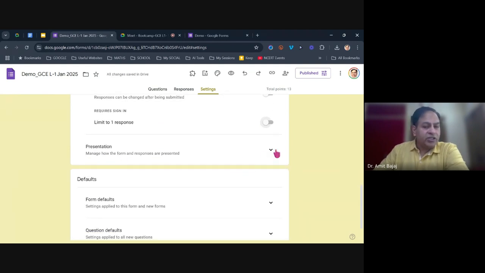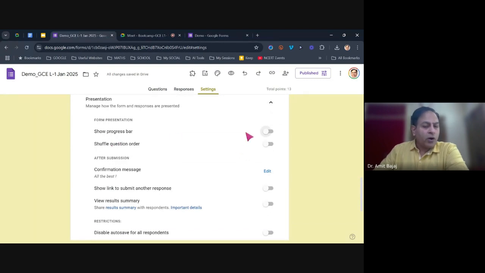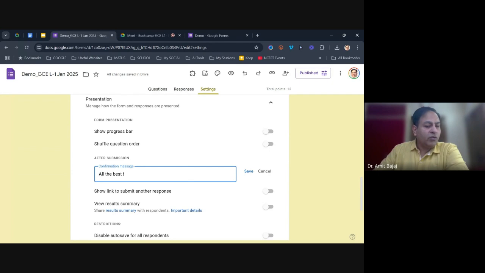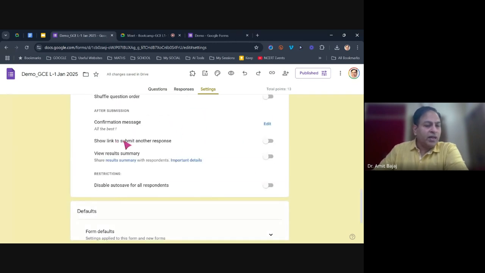And for the presentation, the settings go like this. The progress bar can be shown. You can always shuffle the order of the questions. It is your choice. And at the end, what message do you want? All the best, or thank you for your submission, we will revert back to you, meanwhile check out our website. This is the message you can add over here, and show the link to submit another response and so on. View result summary.